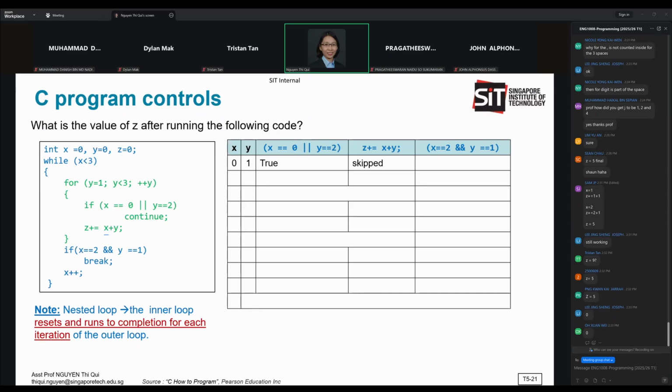Remember, for continue, we skip the current iteration. And the continue is inside the for loop, so we skip the current iteration of the for loop and go to the next one, which means y equals 2. This condition is still true. Why? Because of this or condition: x equals 0 or y equals 2. x has a value of 0 already, so both are true, and that's why we skip the next iteration also. Then we go to the next iteration with y equal to 3.